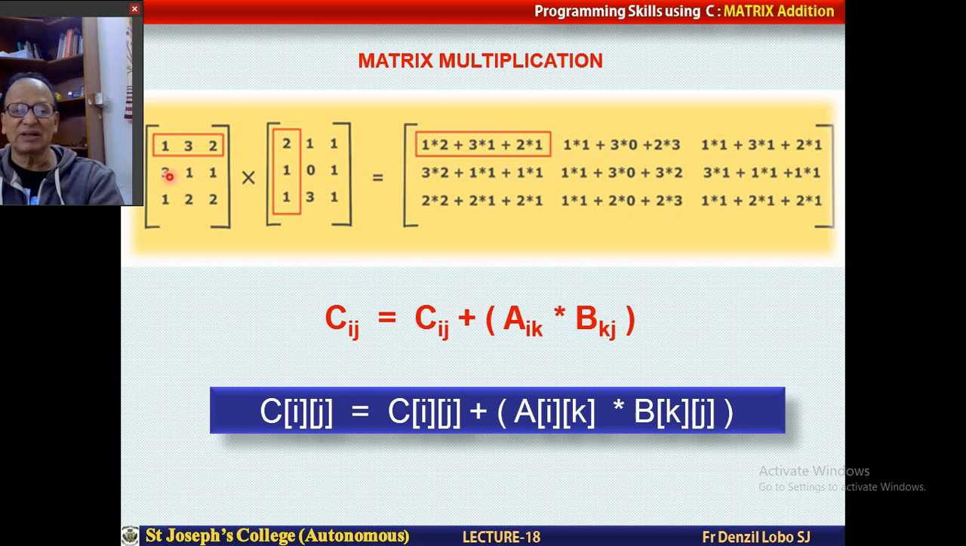Similarly, you take the second row and multiply with the first column, the second column, and the third column, and put the sum in the respective row and respective columns. Similarly, the second row elements multiply with the first column elements, second column elements, third column elements, find the sum and put it here.